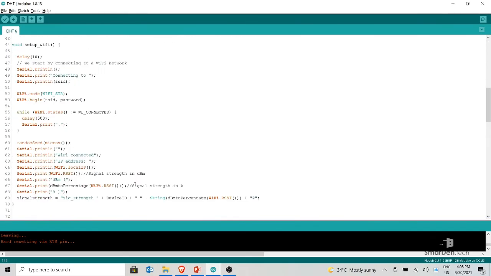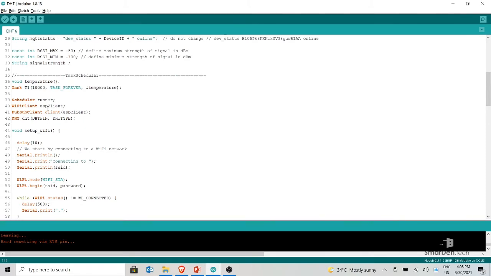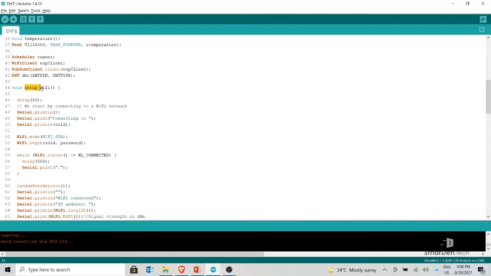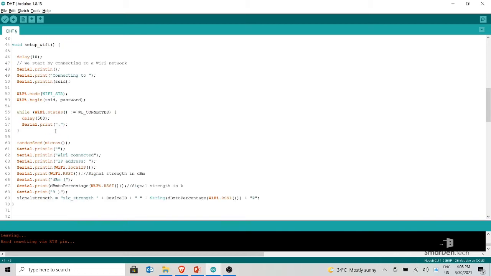Now coming back to the line where we were. Okay, here we are just creating objects so that we can access different functions of these classes. ESP client for accessing the Wi-Fi client, and PubSub client is just to access the PubSub client, and DHT to access the functions that are available in the DHT library. Then we are defining a function setup Wi-Fi to maintain a Wi-Fi connection. It's a simple function. We are using the Wi-Fi mode as the station mode.